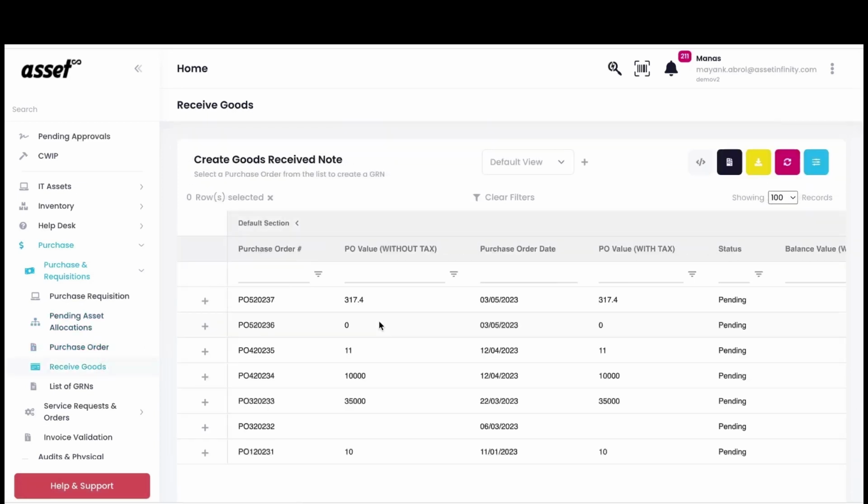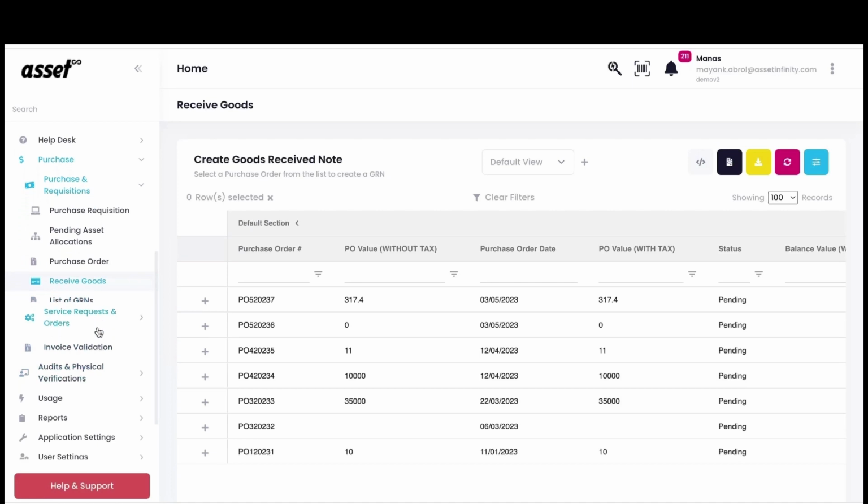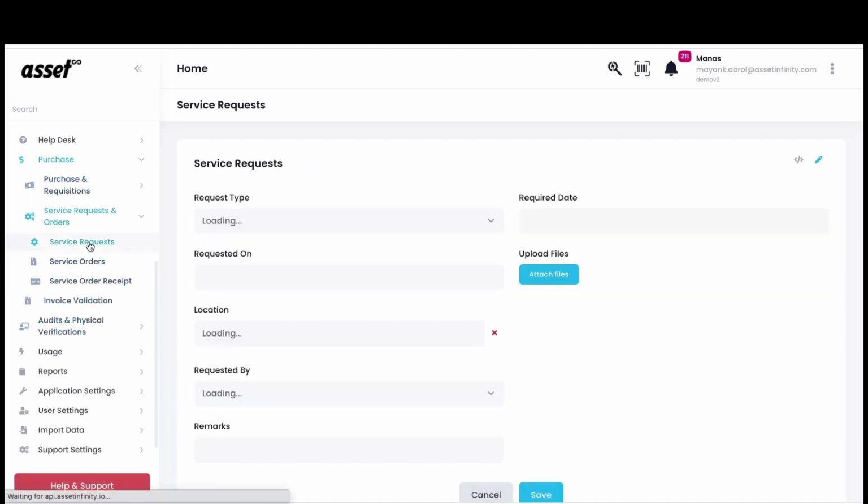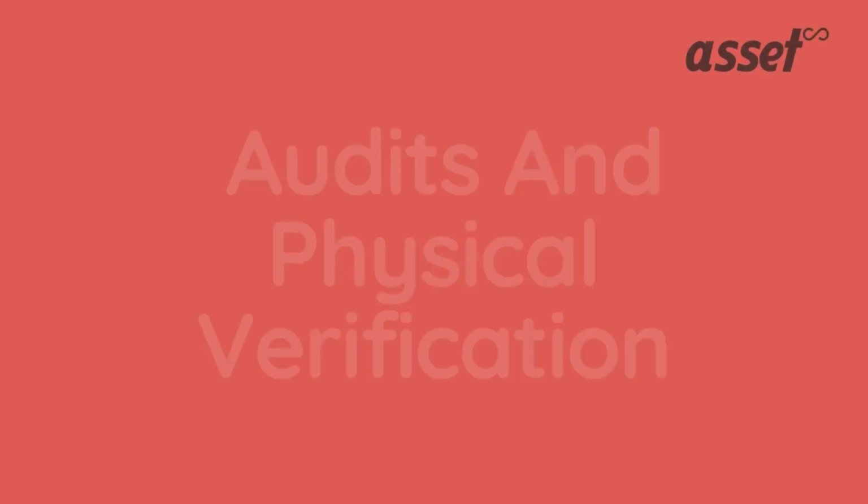We can view all the created goods received notes through the list of GRNs. Similarly, we can raise a service request from our application, where we can raise service request, service order and service order receipt. But the difference between purchase and service is that, while in purchase the asset or inventory gets added into the application, in service there is a one-time consumption and nothing gets added in asset or inventory. This completes our purchase module.